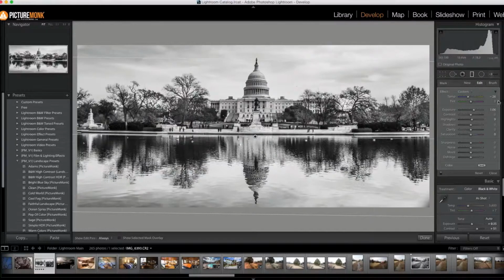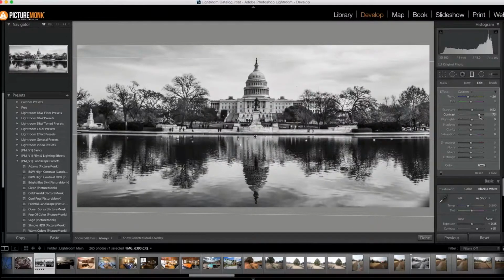So take the exposure. I don't want it that bright, so I'll take it down there. But what I want to do is take the contrast and the clarity, because I really want that water to stand out. Now I want to pump it up a little bit more, the exposure, just so I can have a little bit of better reflection. Alright, there we go. Now I like the way that looks. It's a little bit darker here for me, which is fine.